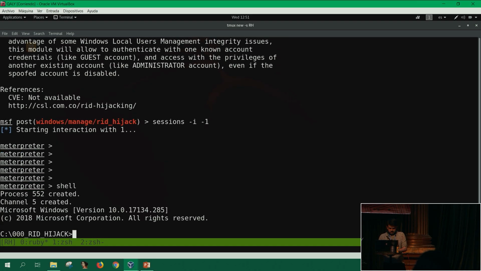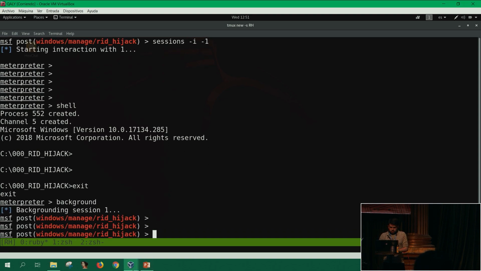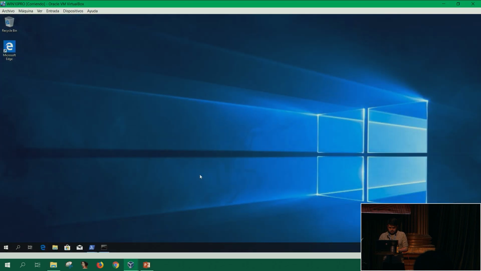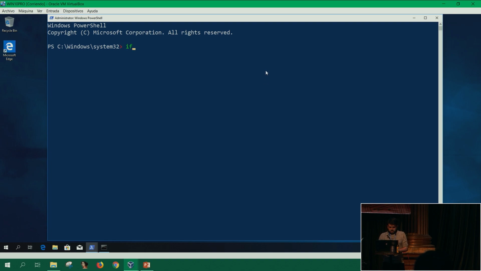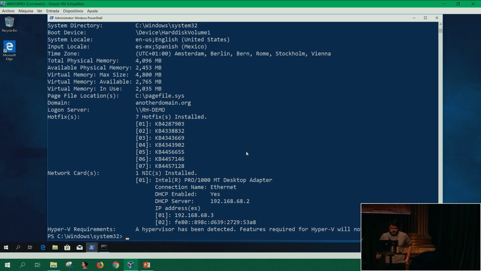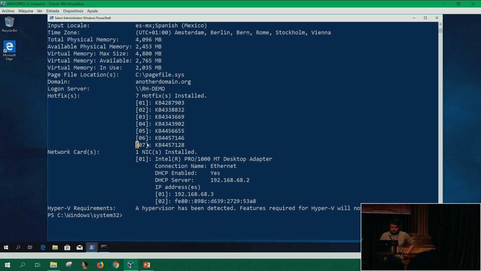Great. So we need a Meterpreter session to execute this attack because this is a persistence technique. This will be our Windows victim. Let me authenticate. So this will be the IP address. You can see it here. Let's check the system info. Yeah, Windows 10, and this is the latest hotfix.